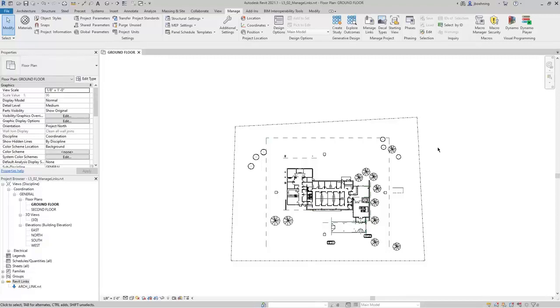And so that will help keep things aligned as the project progresses and will help during coordination. And so it's always important to be aware of the positioning and the coordinates that are being used.